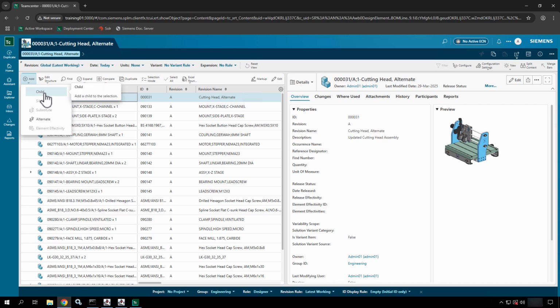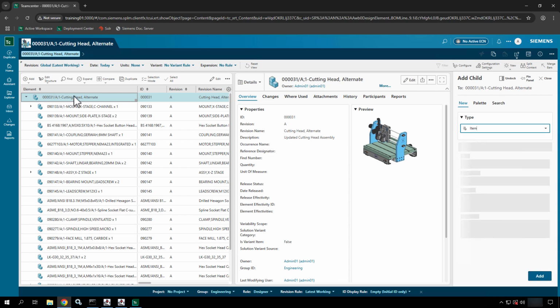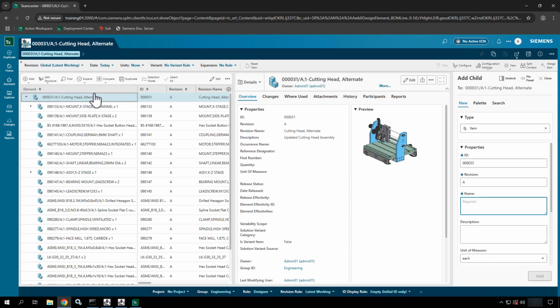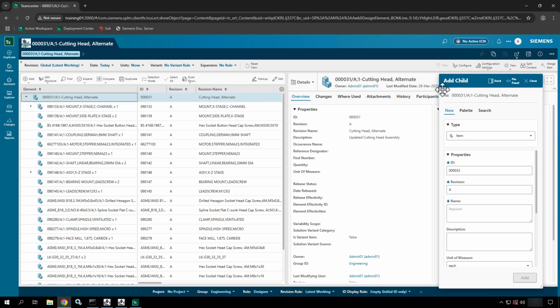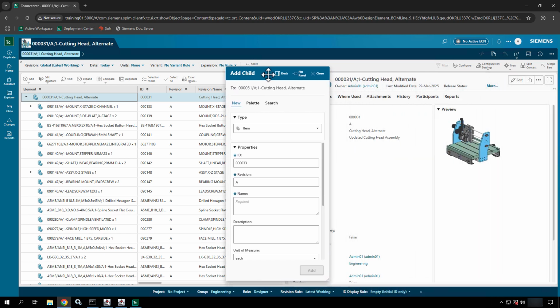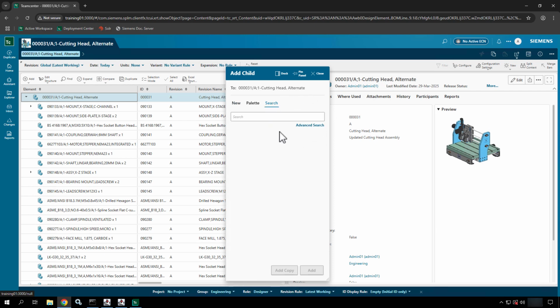Now, if I don't have this button, I don't have permissions. I'm going to go ahead and add a child here, and what that means is it's just going to be a component directly under the selected line. I can see it came up over on the right hand side, so I'm going to undock that real quick and drag it off into the middle. And then I can choose to search for a component, create a new component and then go through its release cycle, or access something from my palette.